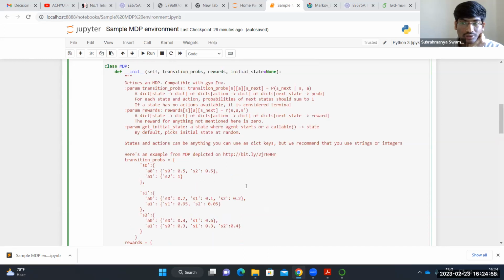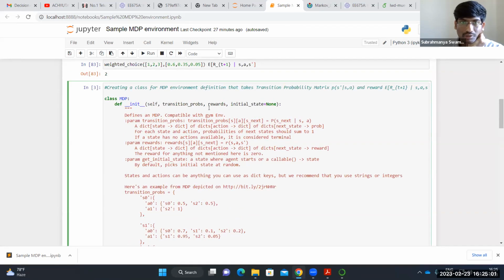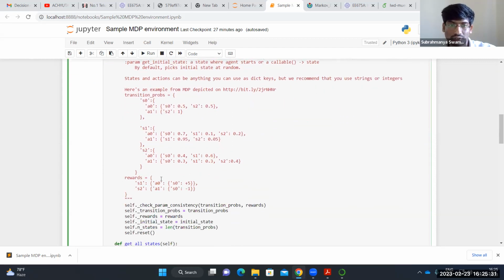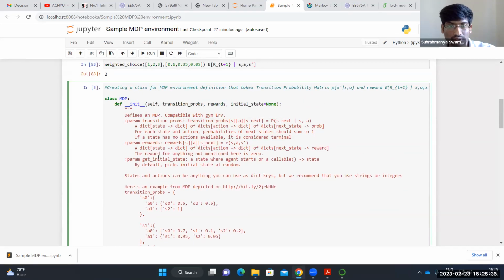So this is how you have to specify the transition probabilities and the rewards. After that, these are the inputs for this constructor, this method. These are the arguments which we are passing to the constructor, and whether there is any special initial state or not. These three are the things which we are giving. The reward for anything not mentioned here is 0, right? So only non-zero rewards we need to specify. Other things it will by default take as 0. Any doubts still here?